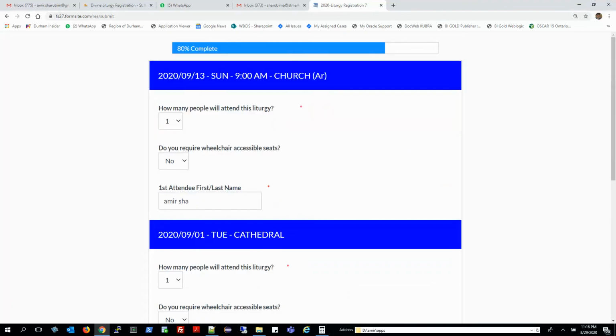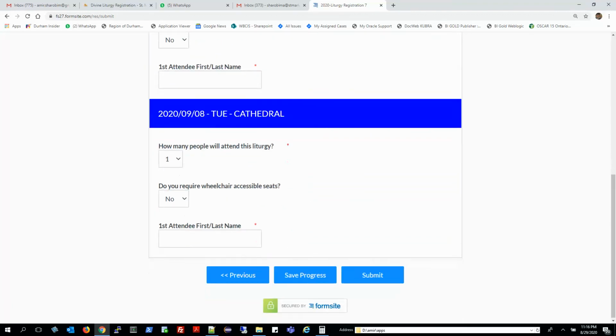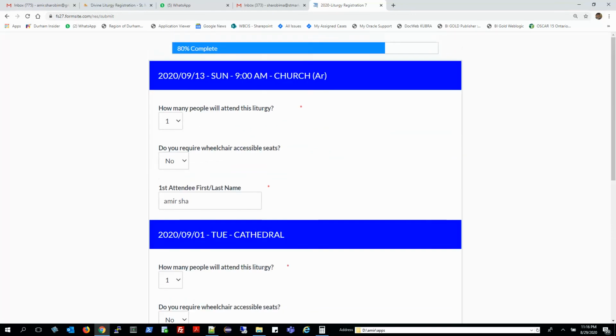All right, so now for each of the liturgies selected, you are required to enter the number of people attending, including whoever is registering or whoever's account this is. So the number of actual people attending, total number, and the names have to be entered. So if I enter, for example, two people attending, let's say myself and my wife will be attending this liturgy.